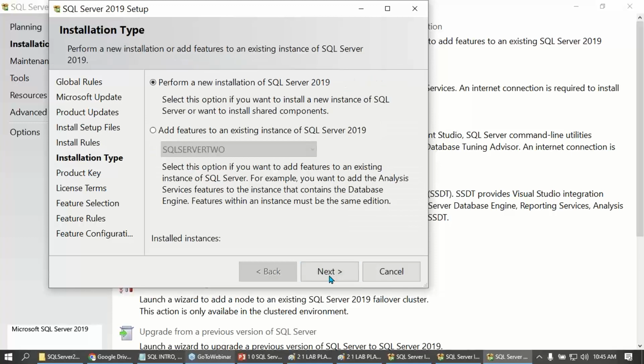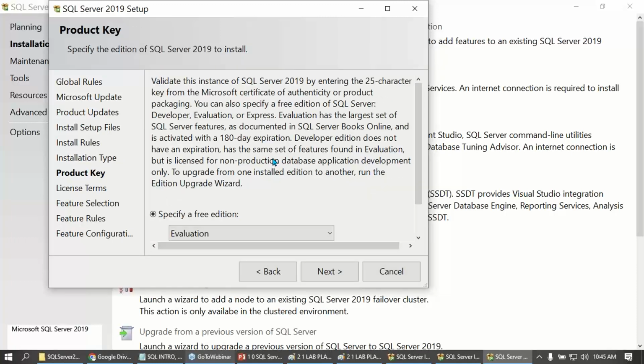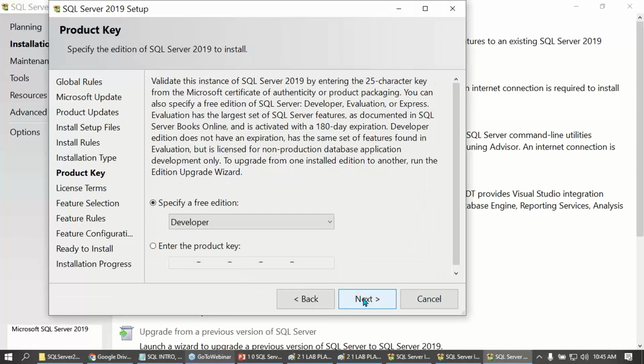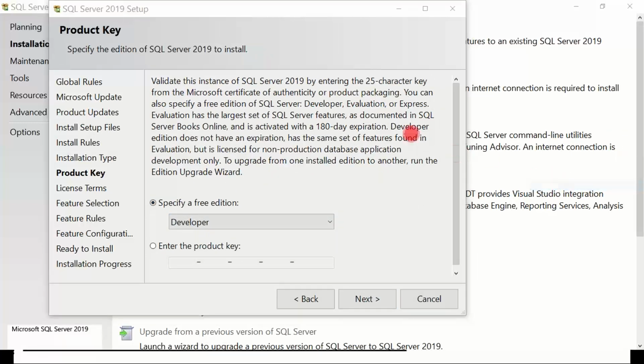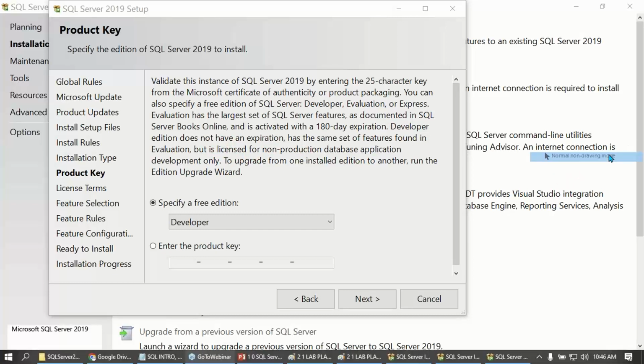Say next. Perform new installation, next. Developer edition and next. Okay, developer is lifelong free. Here it is. Developer edition does not have expiration, whereas evaluation is 180 days, 6 months. Developer lifelong free, no expiration. Let's have both for our classes.